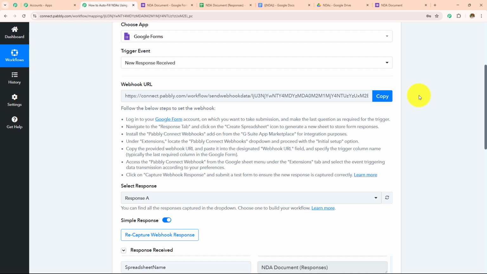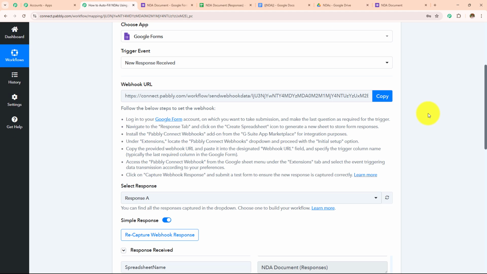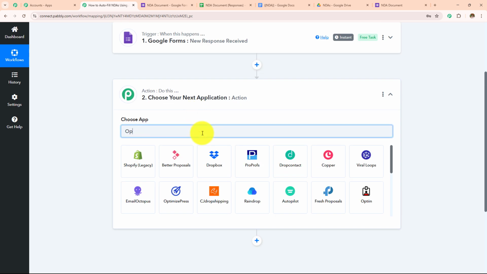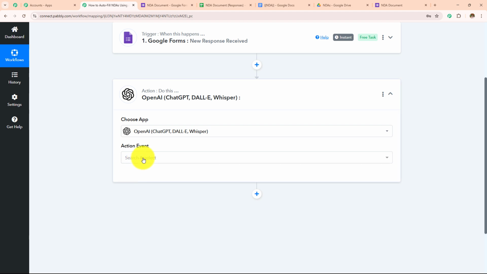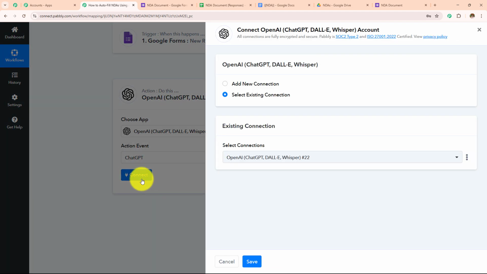Now moving on to the next step, whenever there is a new form submission, I want to autofill the NDA for that. So for that, I'm going to take my action application as OpenAI, which is going to act as my AI agent in this workflow. And then in my action event, I'm going to select this as ChatGPT and then click on connect.